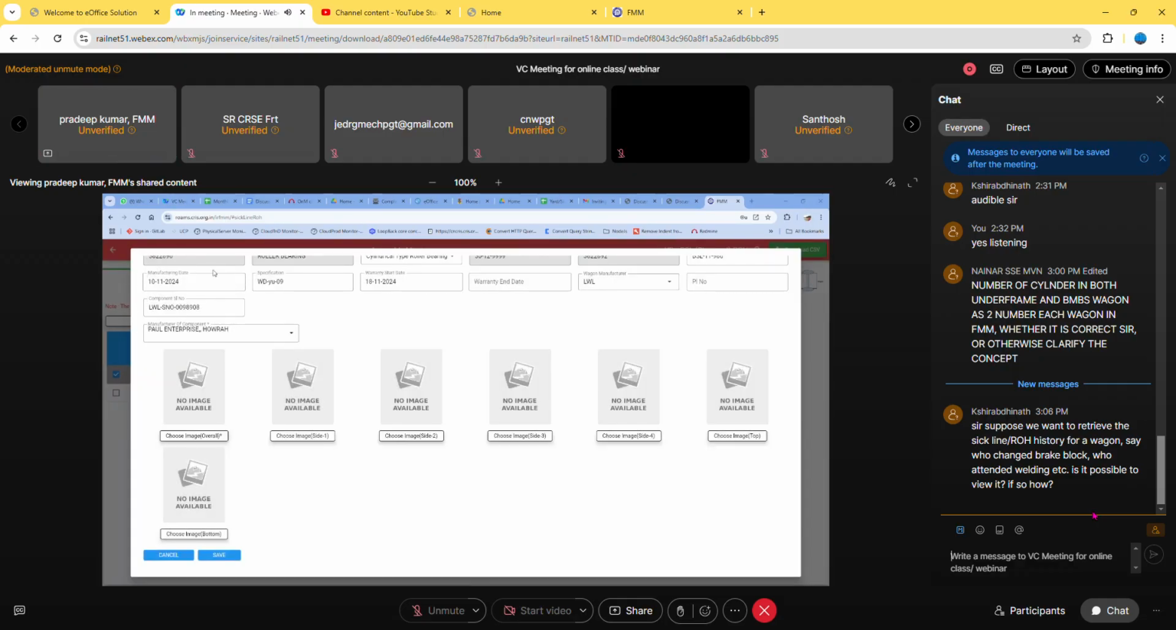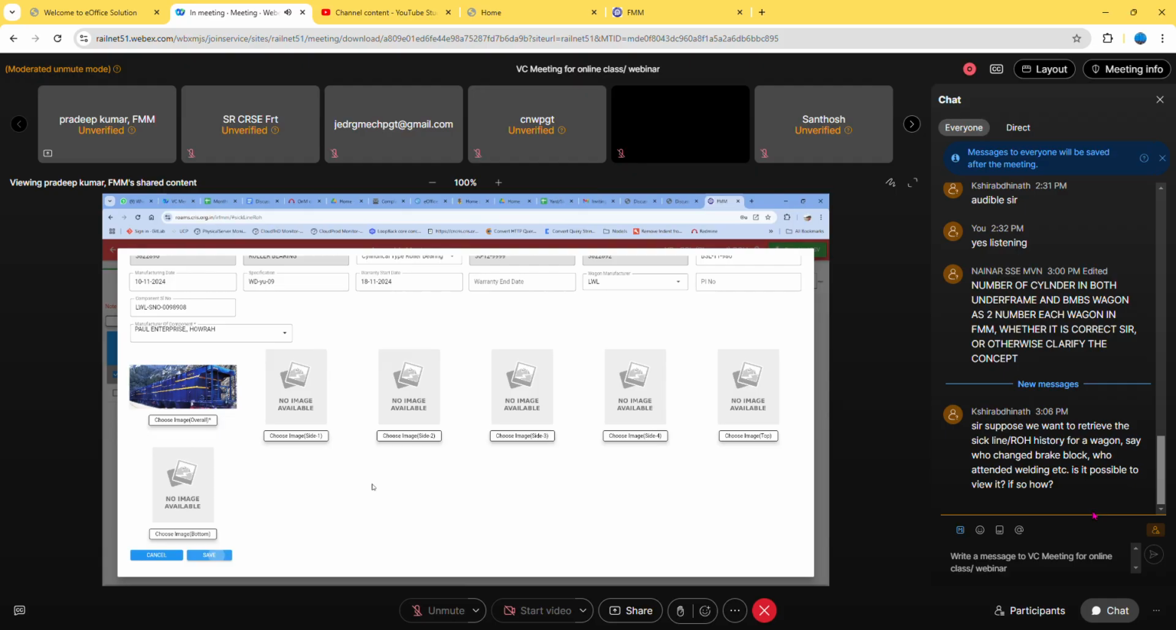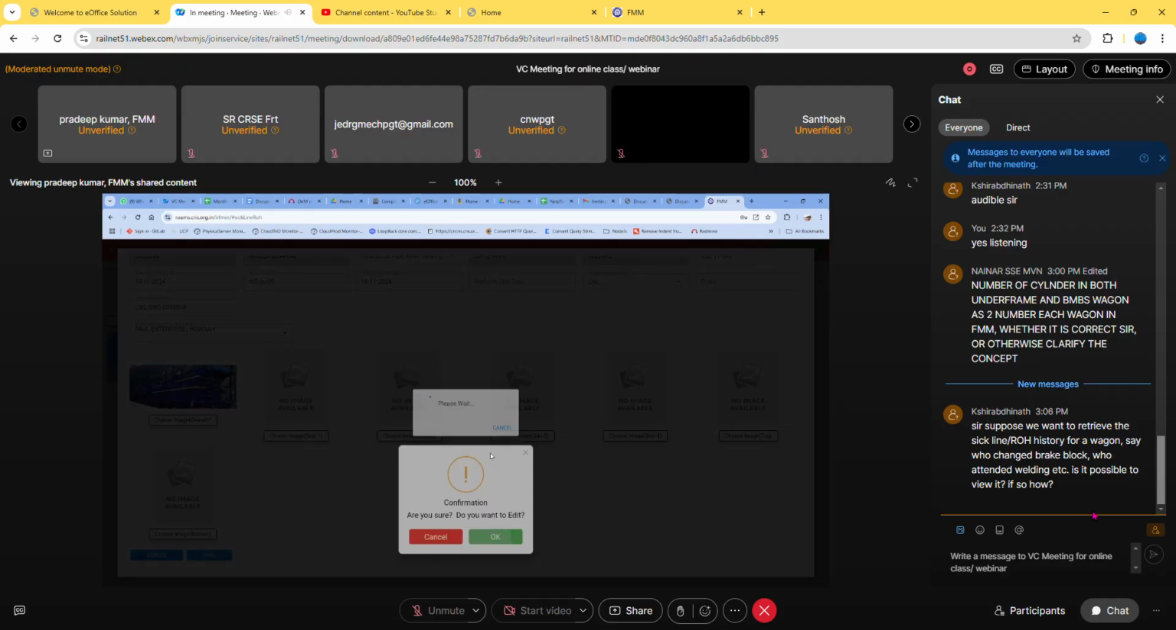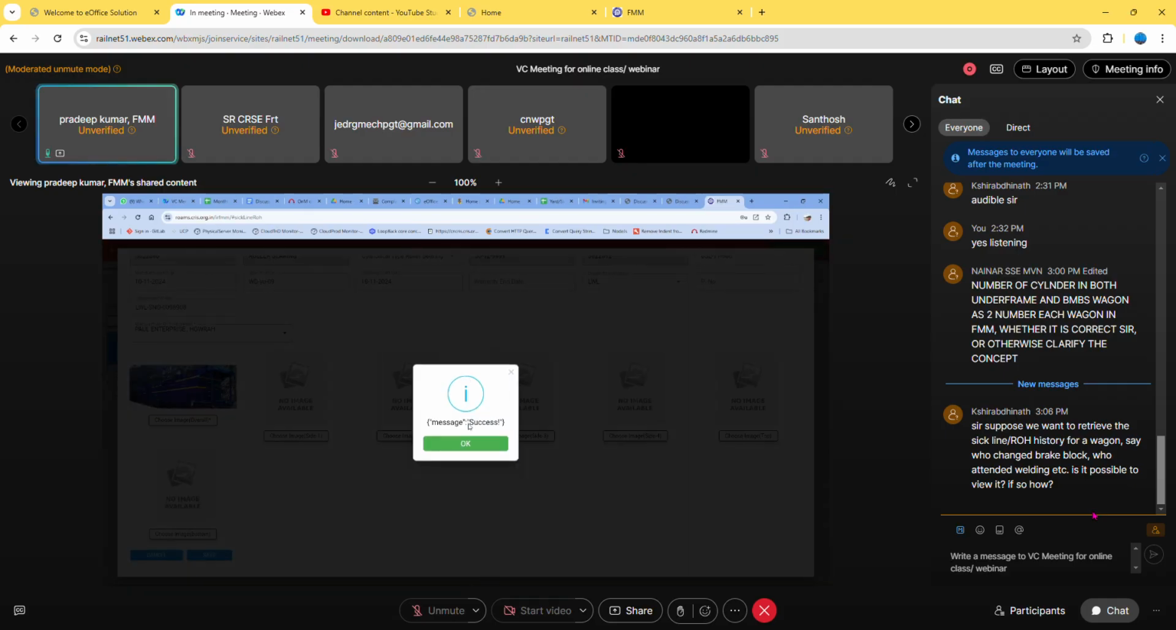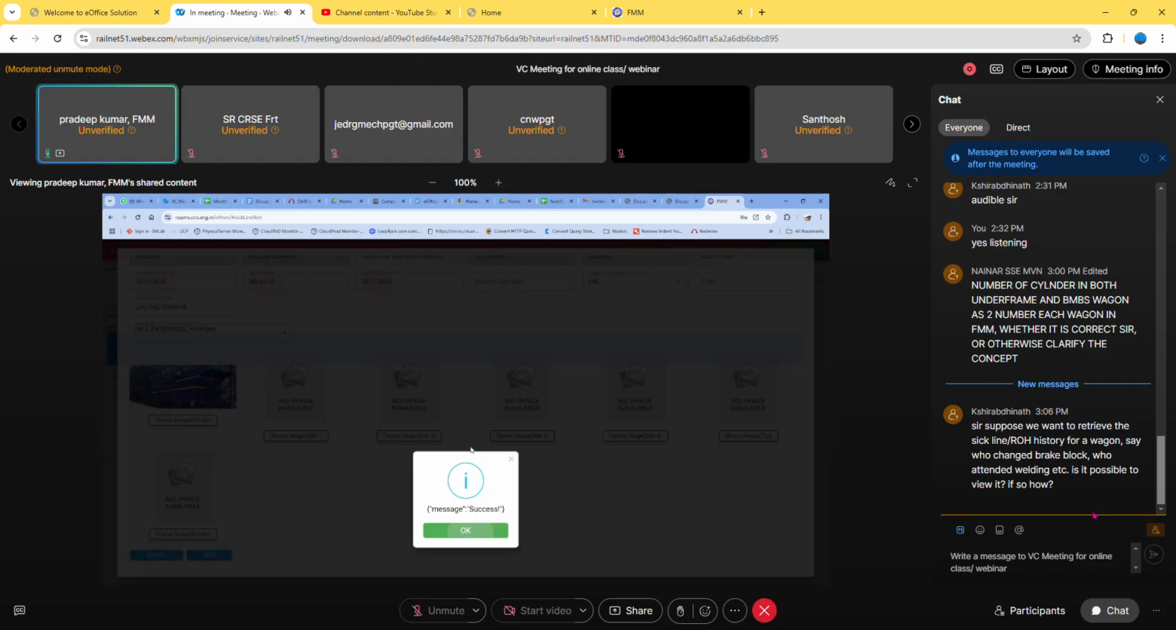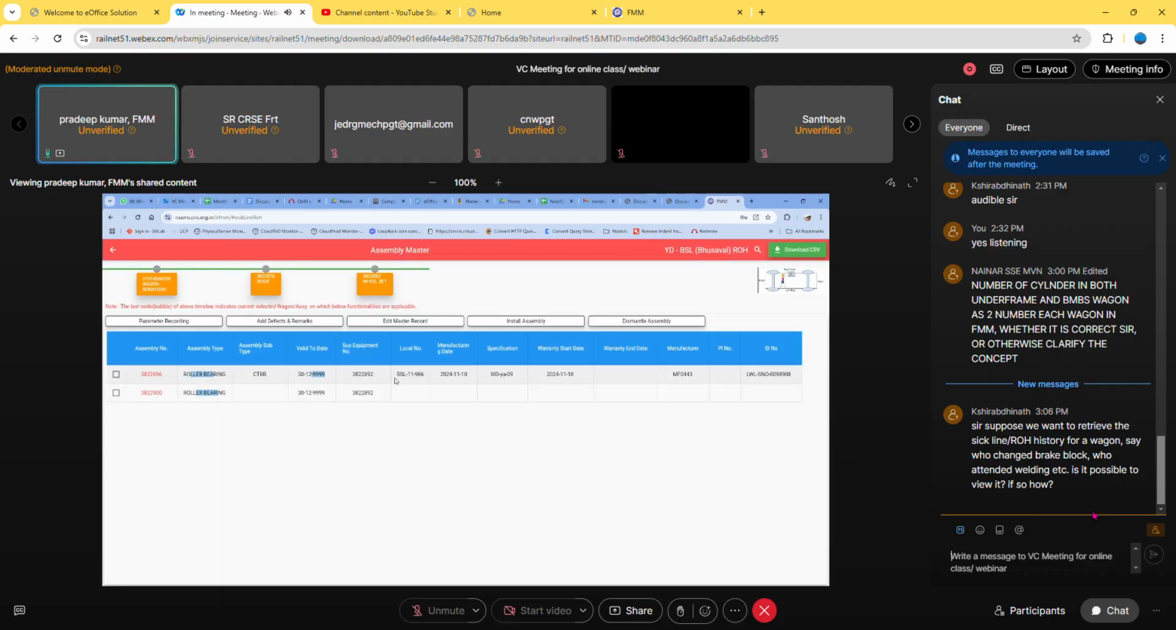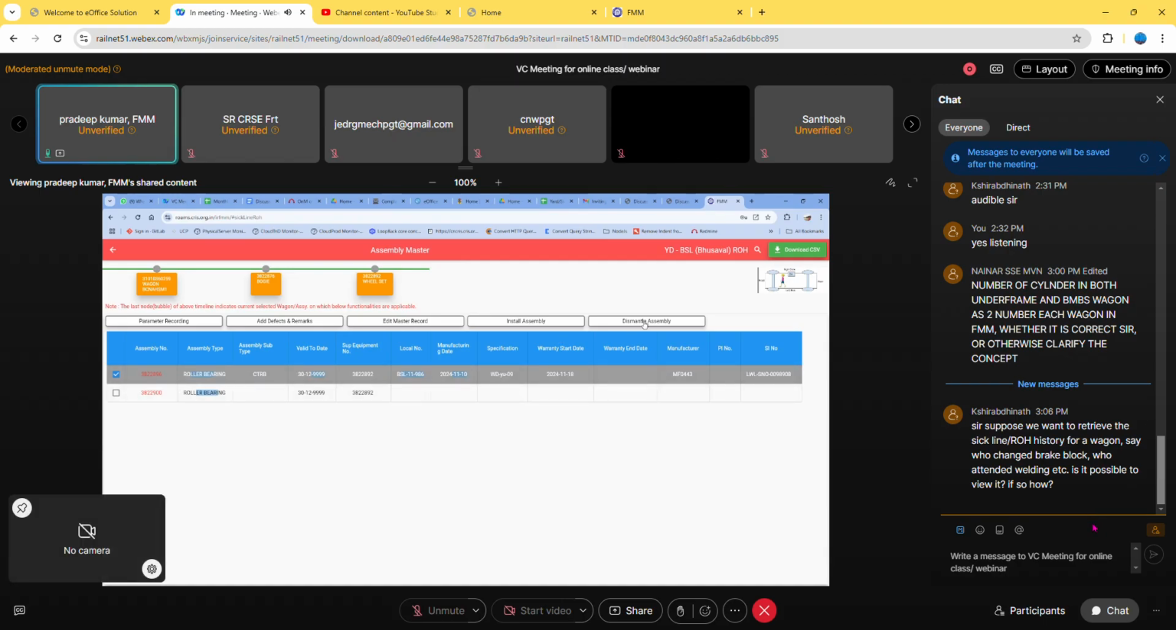It is showing me as mandatory that I have to select at least one image. Say I have taken this image. So it gives a success message, and the detail that I have logged within that edit master record is now reflected here. So my purpose was to dismantle that assembly.